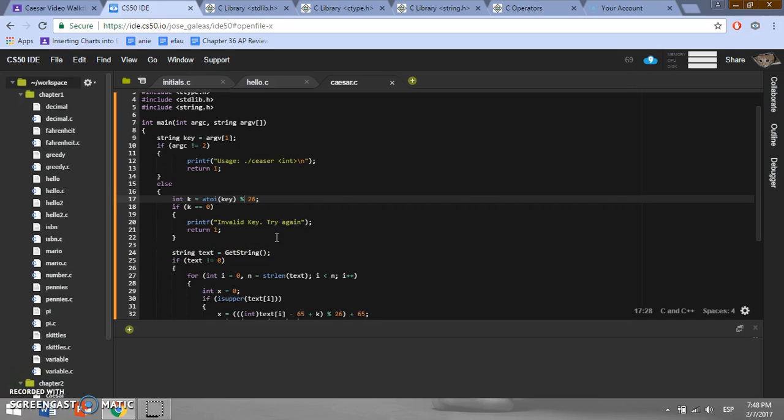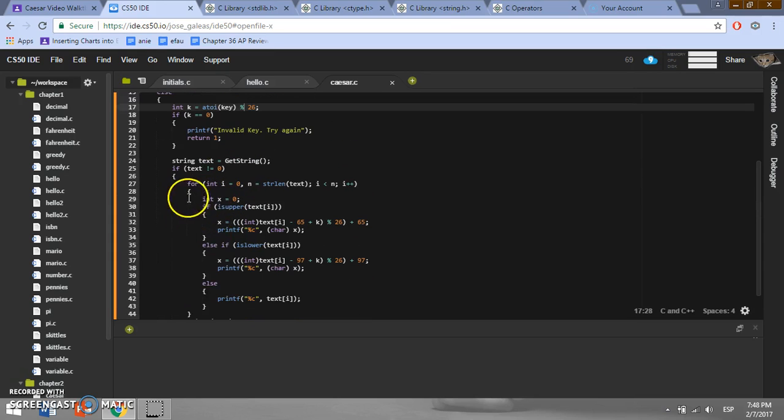Now, after making sure the user writes an encryption number key, it's a good time to write the get_string statement called string text. So, if the text or message is not equal to 0, meaning there was at least something written by the user, I write an if, an else if, and an else statement. One to encrypt the uppercase letters, one for the lowercase letters, and the other one to make characters other than letters stay the same, for example, a question mark.